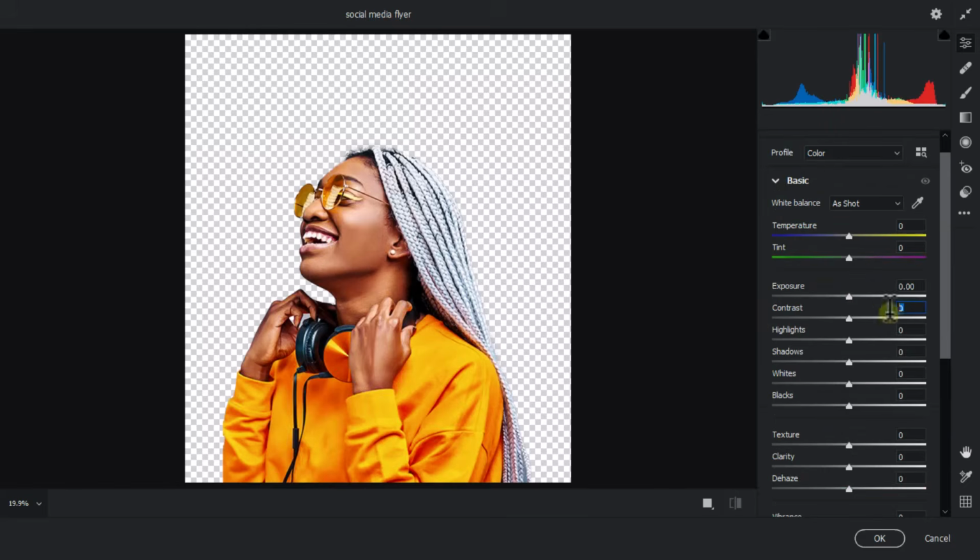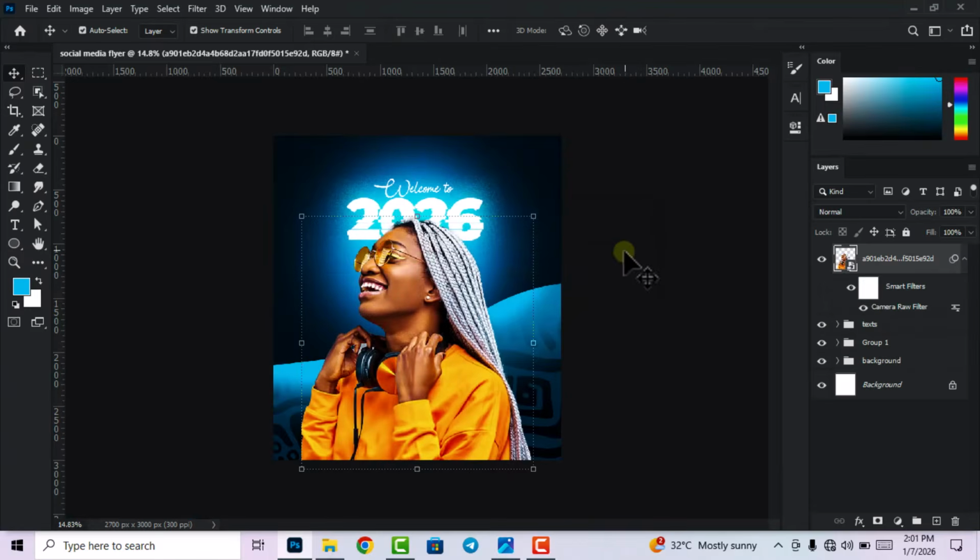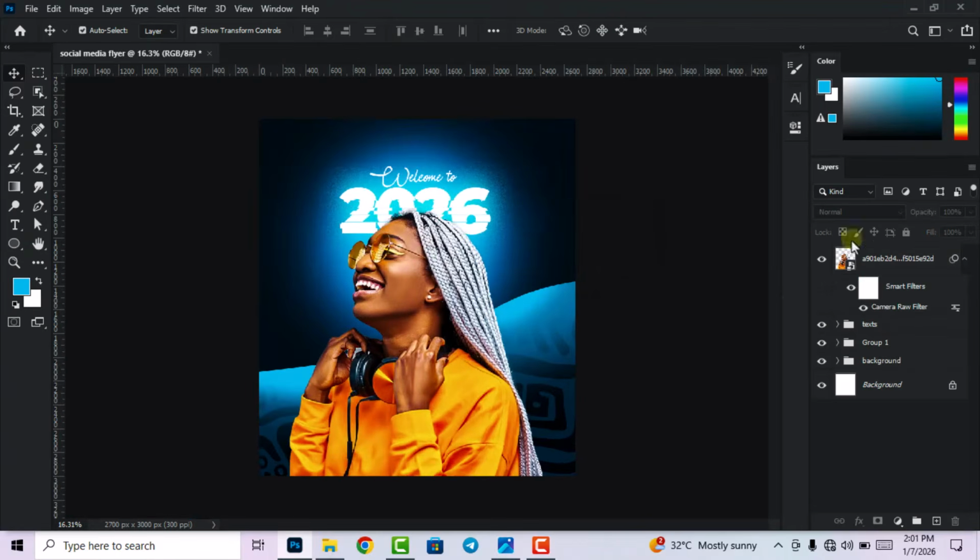Change the contrast to 28, and then the highlights reduce it to -47. Right, and then the shadows change it to -15. Now let's come to lights, and then increase it to 42, and then click on OK. Good, this is looking very beautiful. Good, so this is what we are going to do.